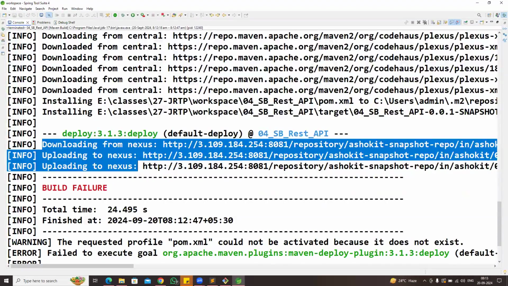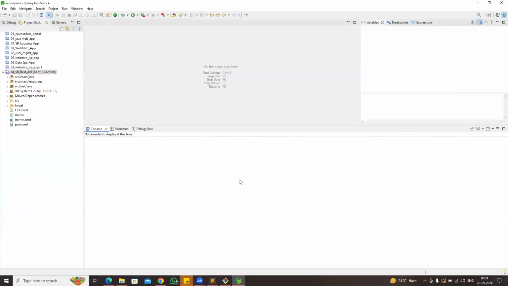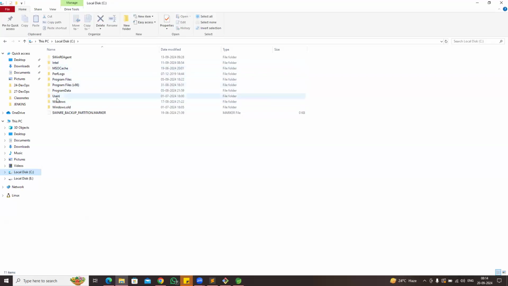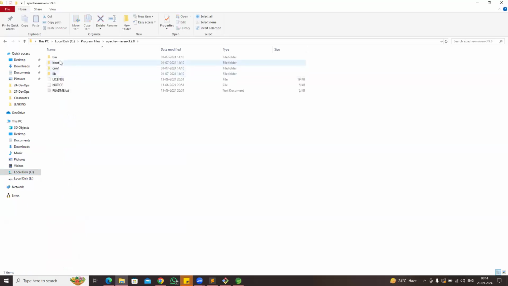Why did the uploading fail? Because we have not configured the Nexus server credentials. So we need to configure Nexus server credentials in our system. Only then can this Maven project connect with that Nexus server to upload the artifact. So where do we need to configure that? Maven is already installed in our system, Maven home is configured. If we go to Program Files, Apache Maven is available. In the Apache Maven configuration, there is a settings.xml file.